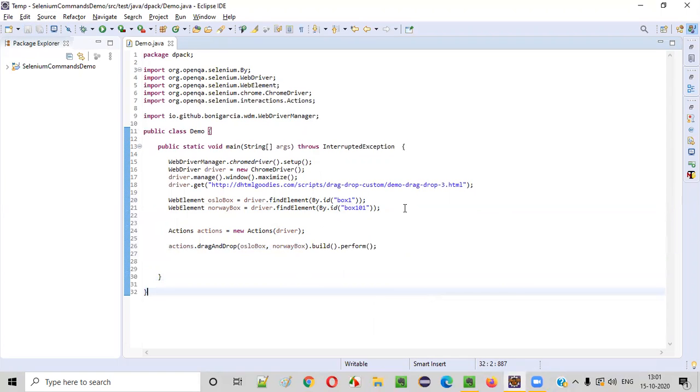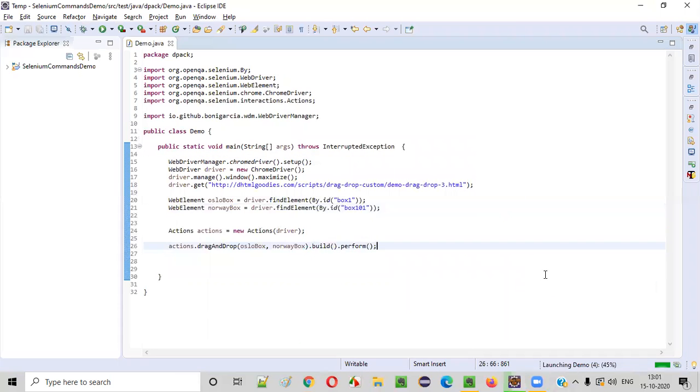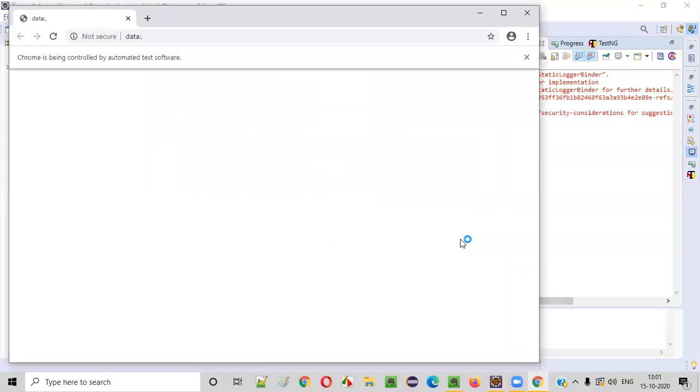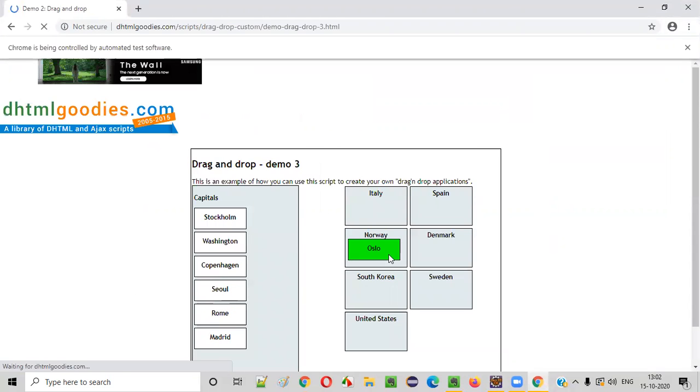Now let's run this code and see whether the expected dragging and dropping of this Oslo box into the Norway box is happening or not using this Selenium automation script. Right click, run as Java application. So let's wait for the application to load and immediately the Oslo option will be dragged and dropped into the Norway option within no time. You see, Oslo got dragged and dropped into the Norway within no time.